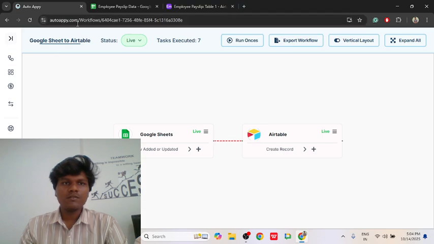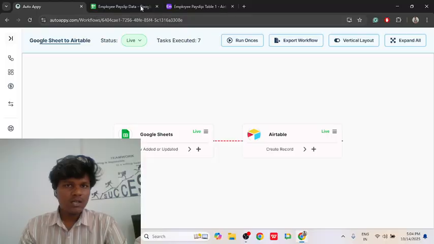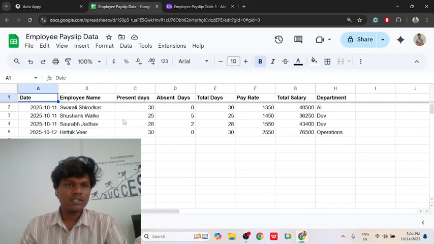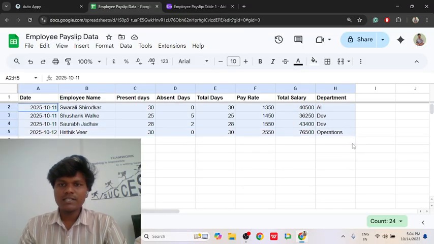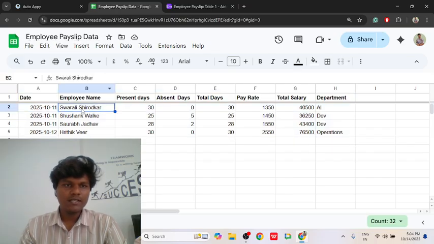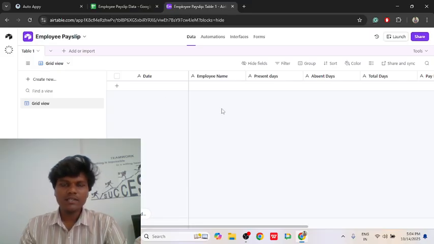So for now, I will show a quick demo of this. So this is the Google Sheet that I have, in which the current employee data is maintained, and I want that data to be transferred in the Airtable.